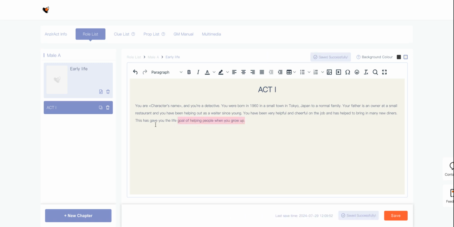Now, this is an important part: this character has the life goal of helping people when they grow up. So this person wants to help people, and that's why he's a detective. So now we close this section on why this character became a detective: because he wants to help people.